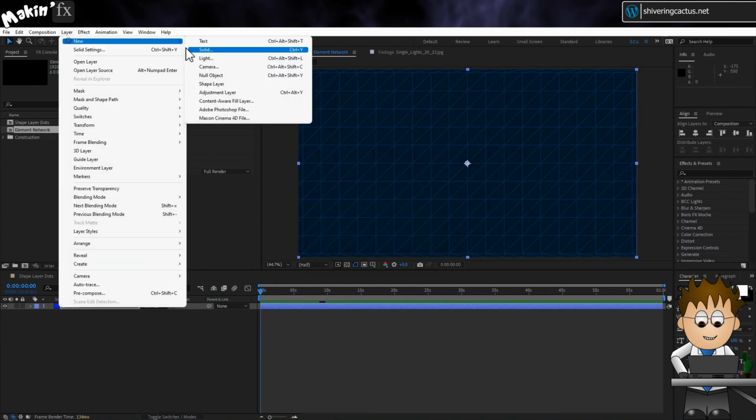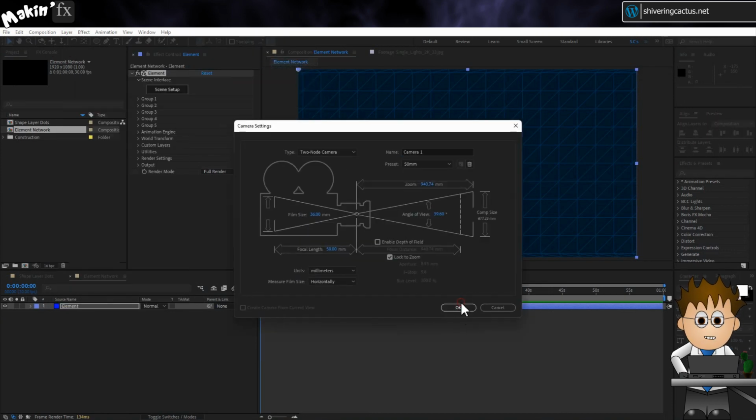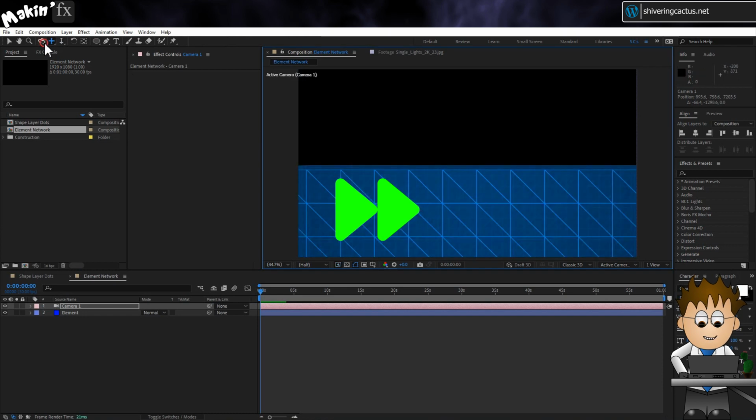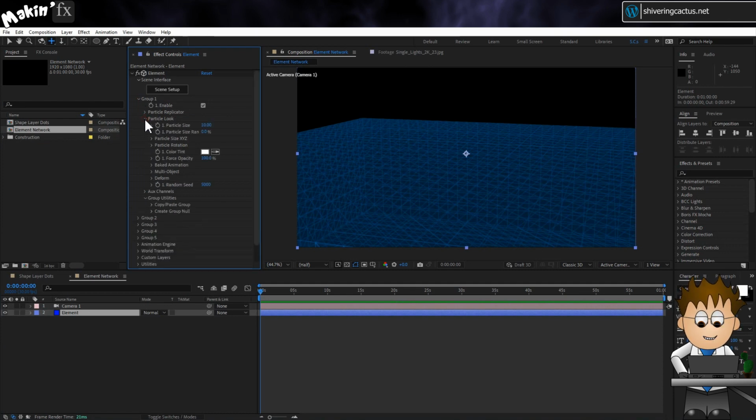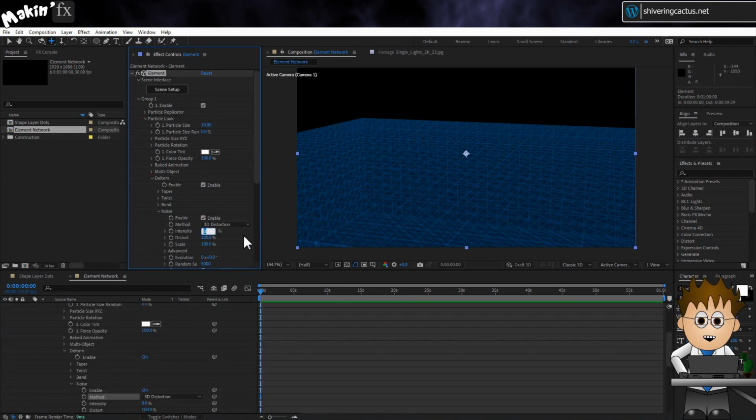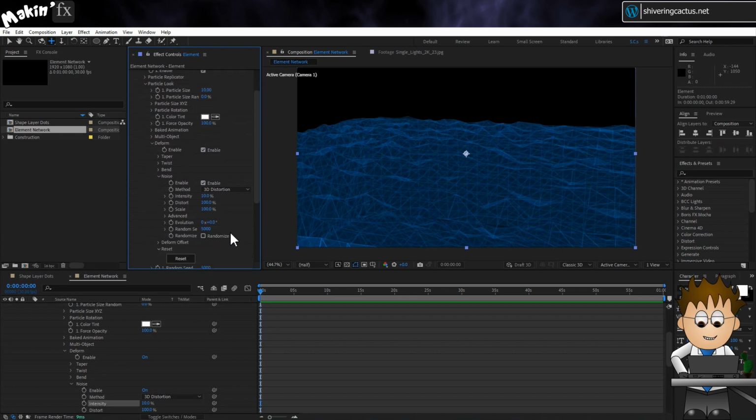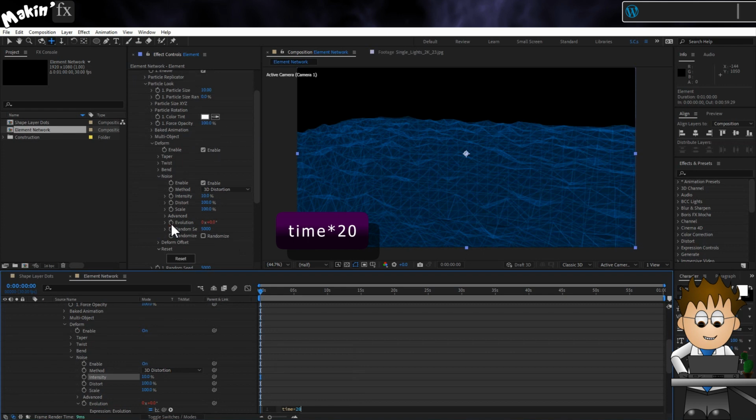Let's make a camera, which is layer, new camera, and move around until you can see the cube better. Okay. Now go back into the element layer, expand group 1, expand particle look, and expand deform, and then expand noise. Enable noise, set the type to 3D distortion, and the intensity to 10%. And then hold Alt and click on the evolution stopwatch and type time times 20.